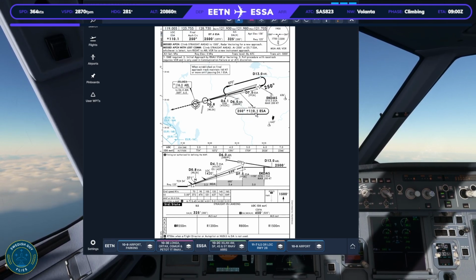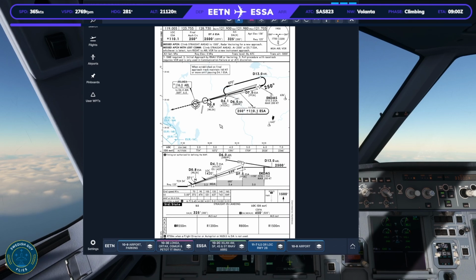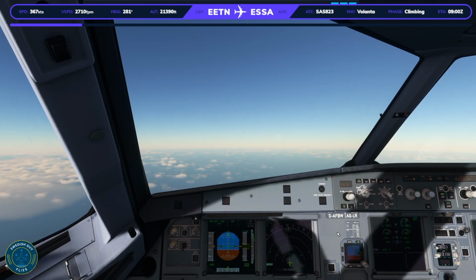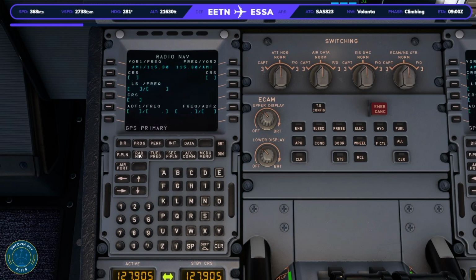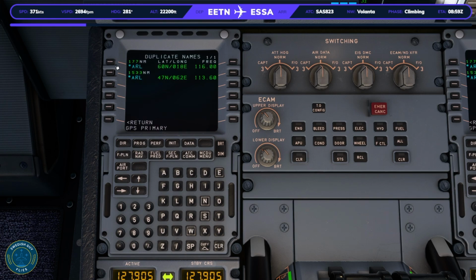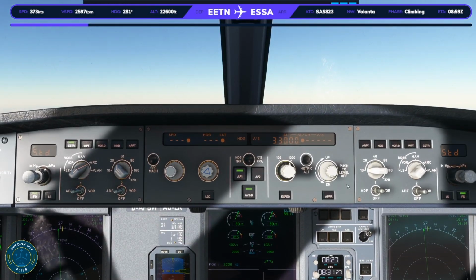ILS DME 11.1. Can put in this VR as well. Scandinavian 823, climb flight level 340. Climb flight level 340, Scandinavian 823. There we go.